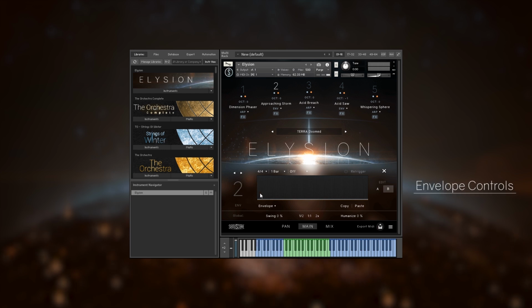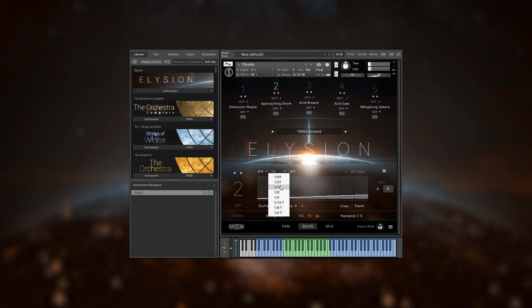Here you can draw in a curve that will alter the dynamic shape of the sound over time, in the same way as if you were moving your mod wheel. There's an envelope option for broad swells and a stutter option for more rhythmic, dynamic shapes.